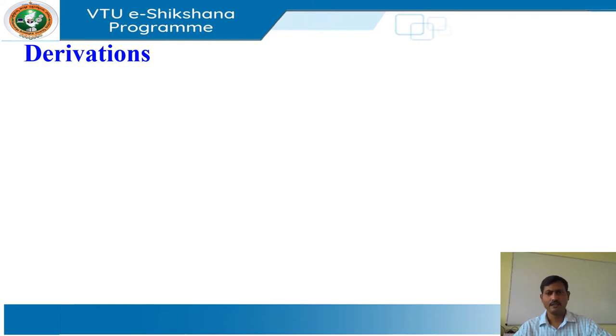Derivations. Now let us see what is a derivation. The construction of a parse tree can be made precise by taking a derivational view in which the productions are treated as rewriting rules. Beginning with the start symbol, each rewriting step replaces a non-terminal by the body of one of its productions. This derivational view corresponds to the top-down construction of a parse tree, but the precision afforded by the derivations will be especially helpful when bottom-up parsing is used.